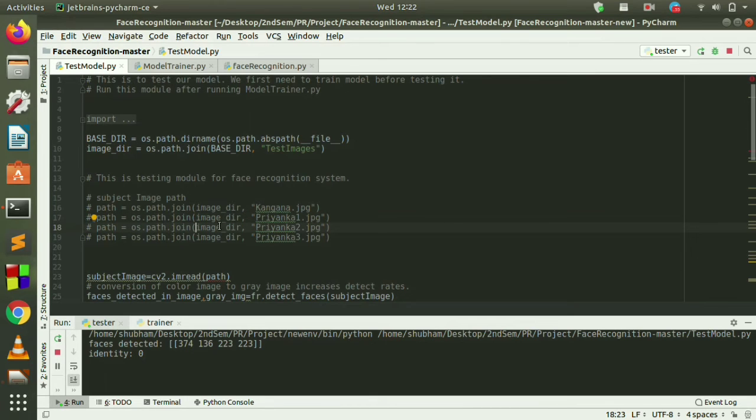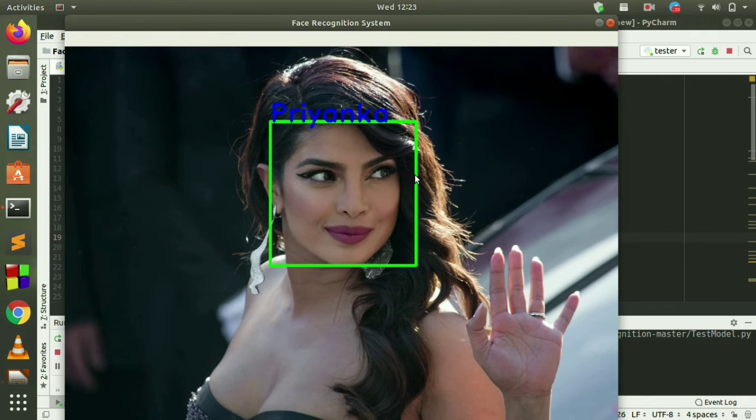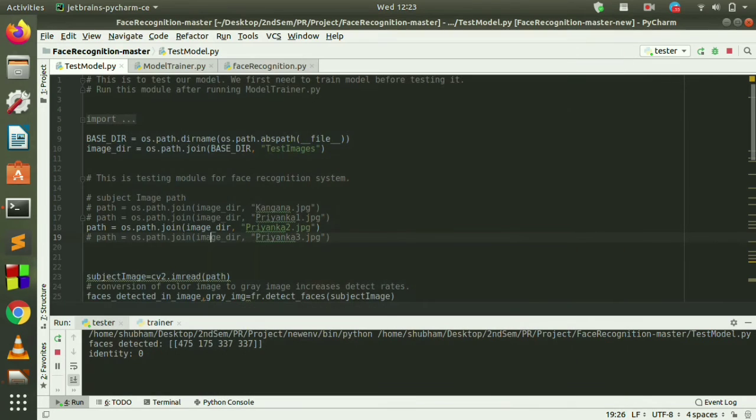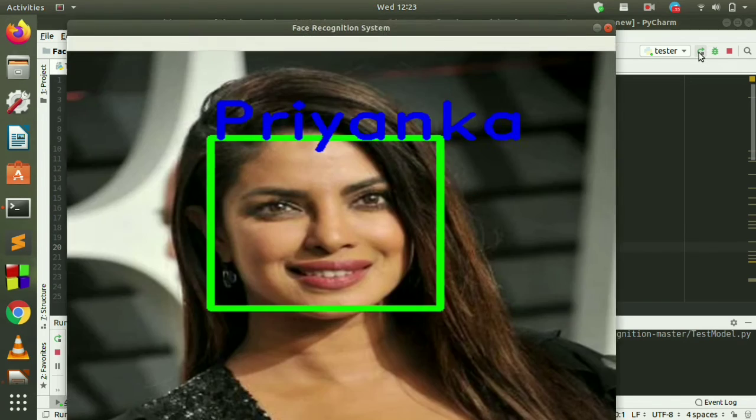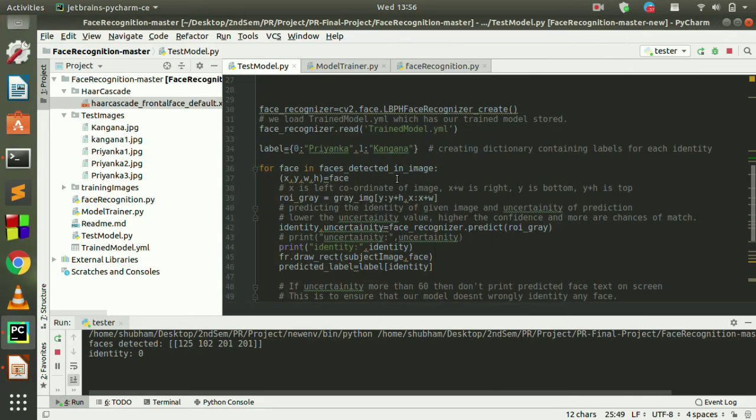Let's move to another image. Yeah, Priyanka again, correct. So yes, that's the image of Priyanka. So the classifier is working correctly. I tried to loop over around 50 images to test the classifier, and the accuracy observed was around 89%.